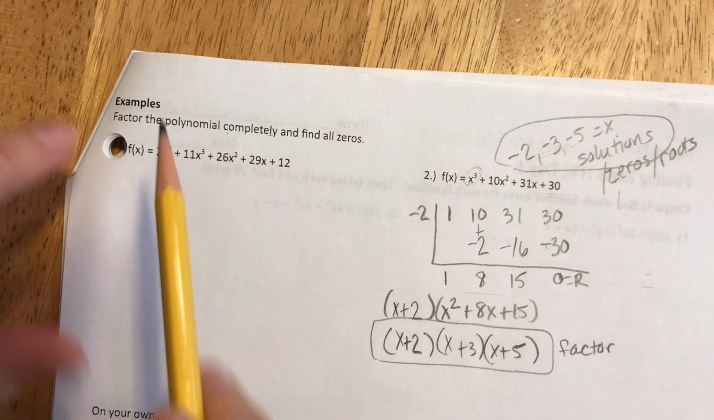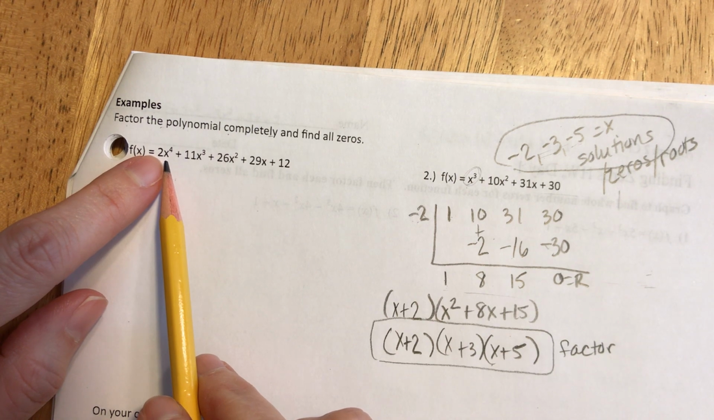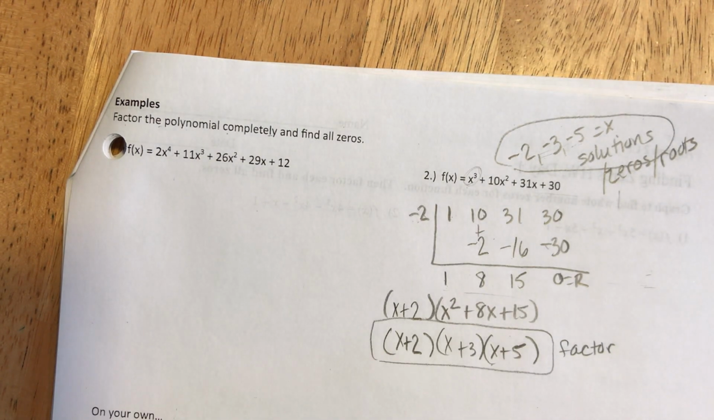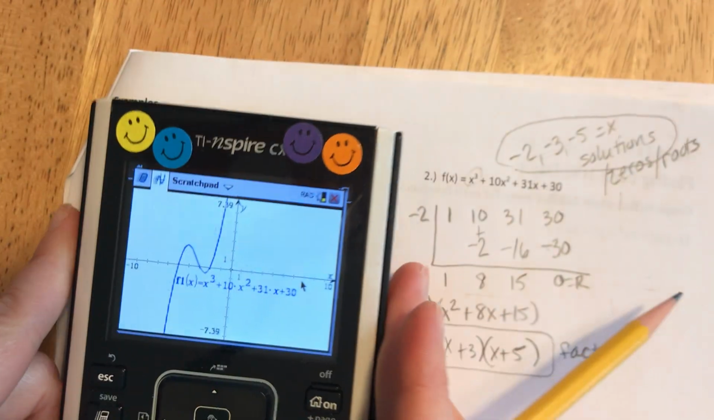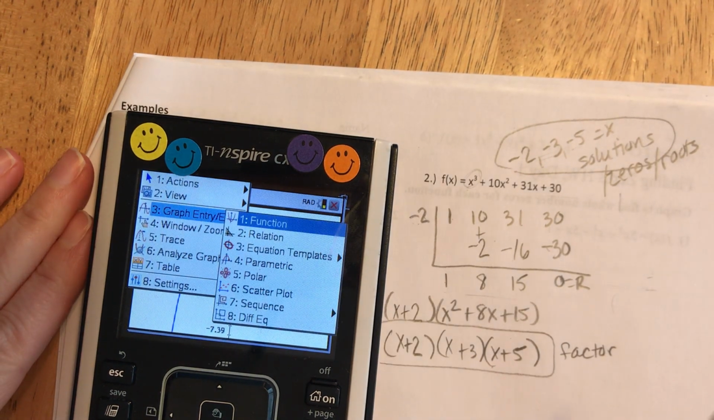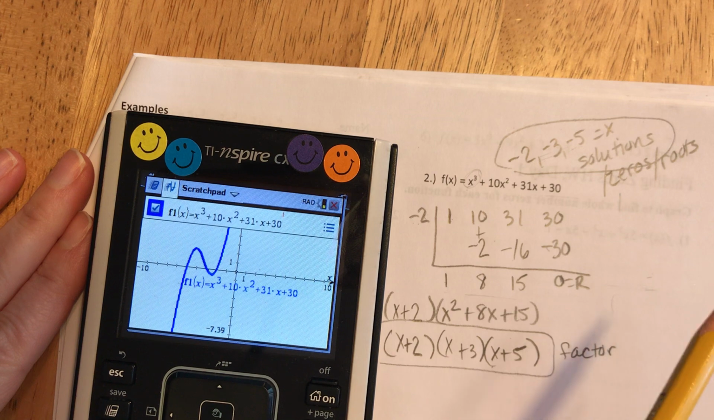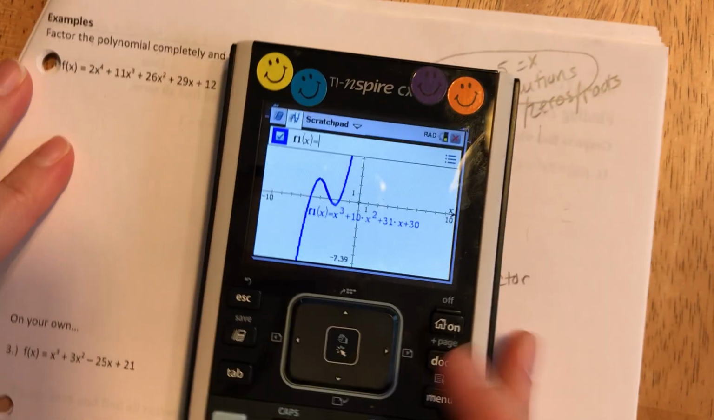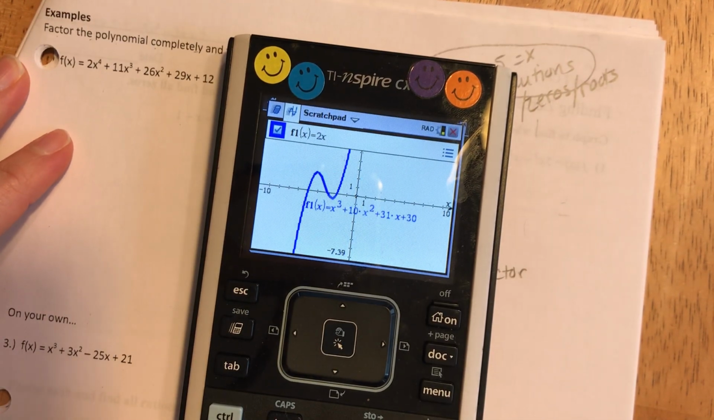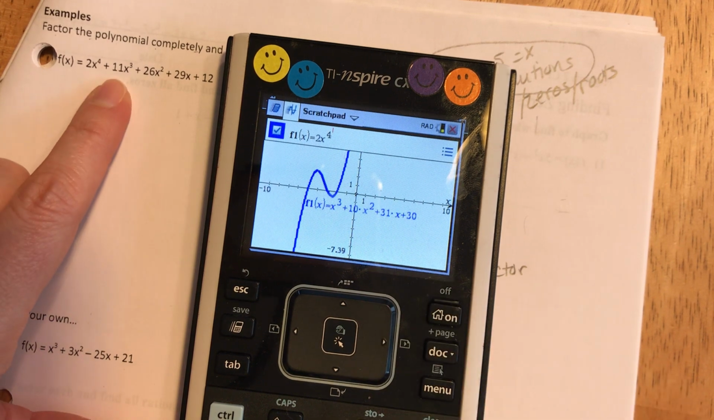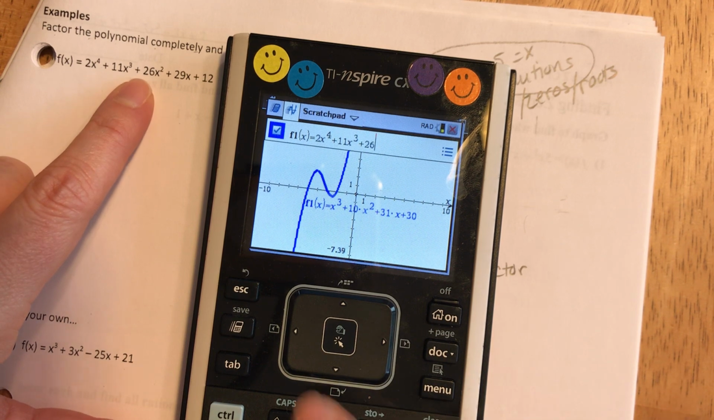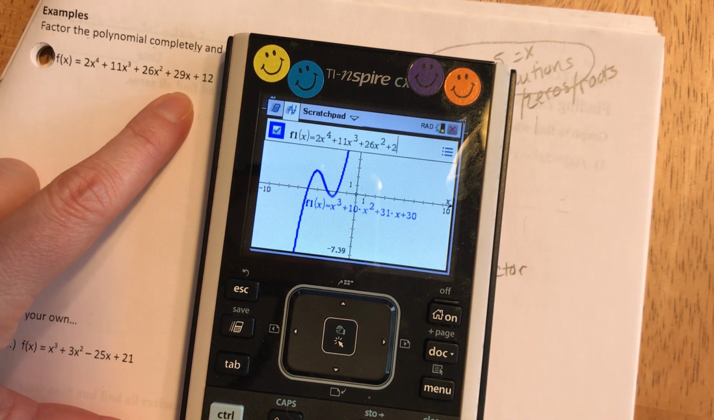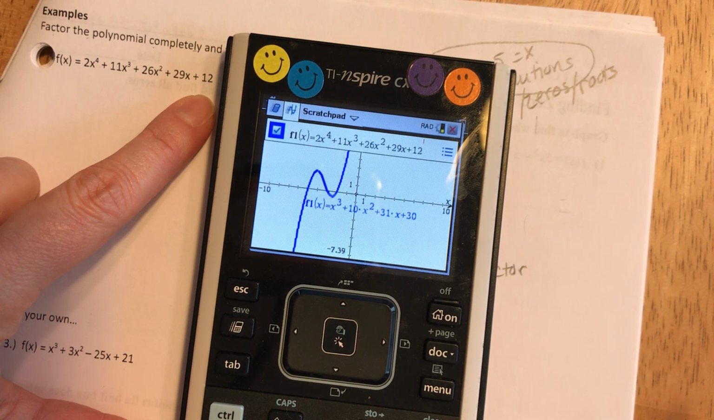Now, taking a look, what do we know about our exponent? Our highest exponent is 4, which means we should have 4 solutions, okay? So if we have 4 solutions, I'm gonna come back to my graph, menu, graph entry, edit, function, right? Go up, backspace. I'm gonna have 2x to the 4. Go to the right to get out of the exponent, plus 11x to the 3, come down, plus 26x squared, plus 29x plus 12. Boom.